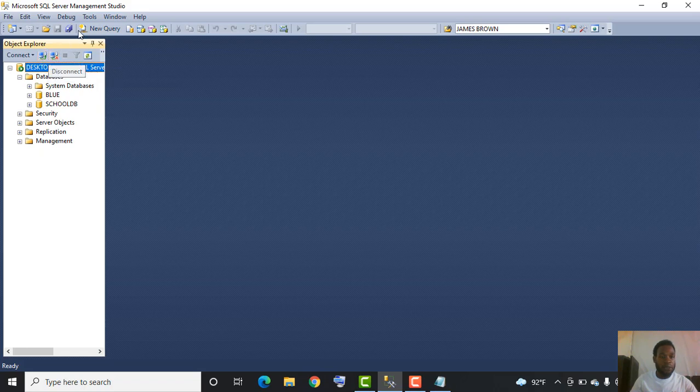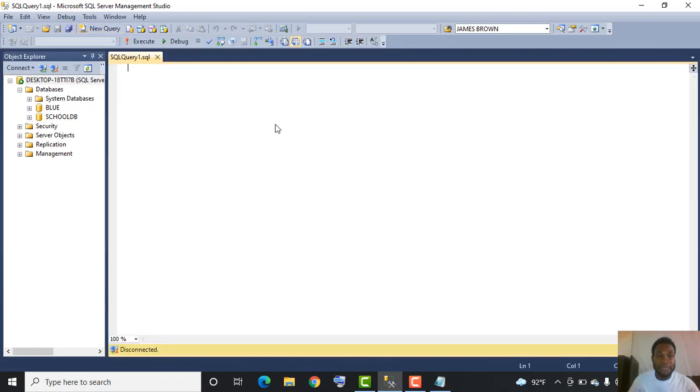I already connected to the server. You now have to click on New Query. And then you're going to have a window opening like this. Now the query window is just like a sheet. You can decide to write your notes on one sheet, or you can decide to write your notes on many sheets. You can choose when to write on what sheet. So here, this is the query window.